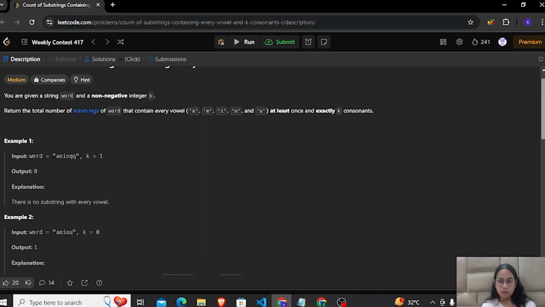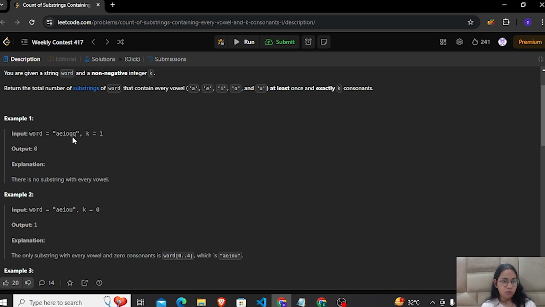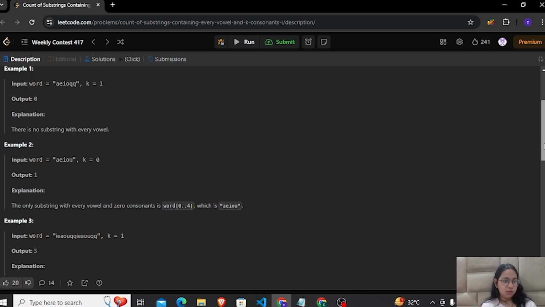So if we look at the first test case, that is A, E, I, O, Q, Q, and the k given is 1, in this case you can see the answer is 0. Why? Because if we iterate over this string, A, E, I, O, yes, and the next character is Q. But it is said that we need to have each vowel at least once, meaning in a substring all vowels should be present. But in this you can see no U is there, so we cannot make a substring out of this string. So the answer is zero.